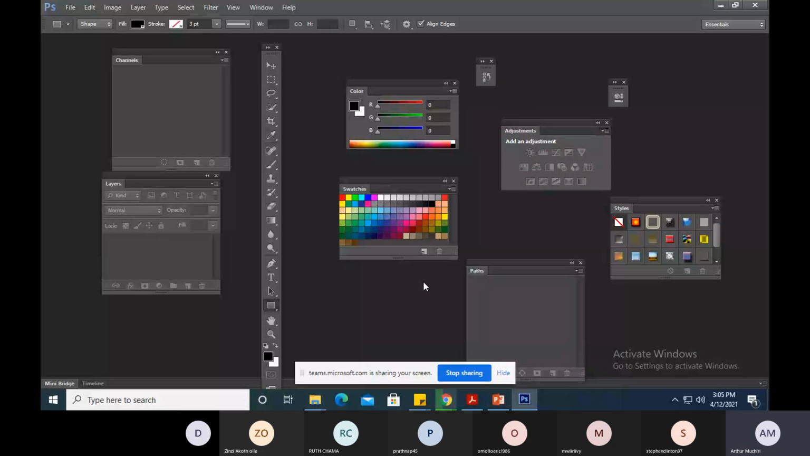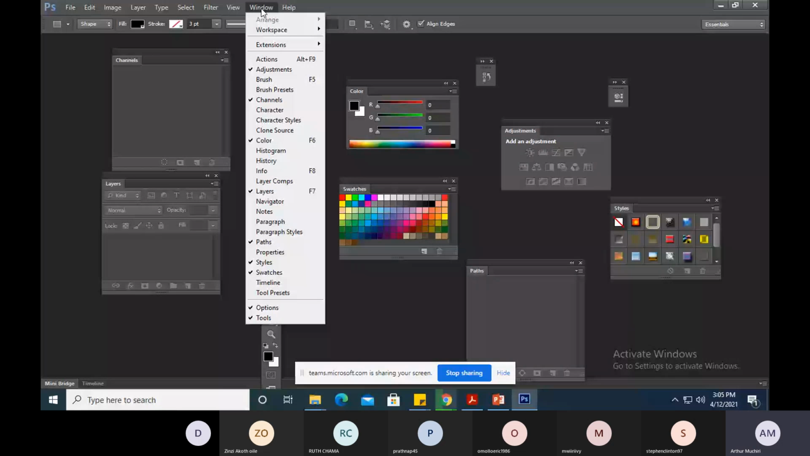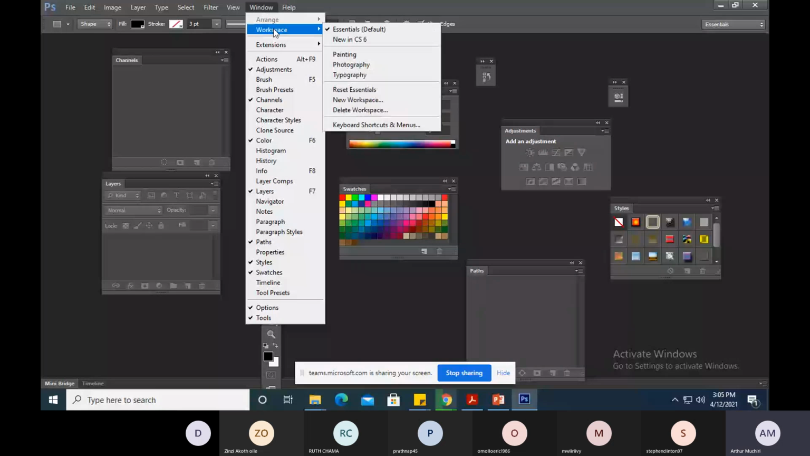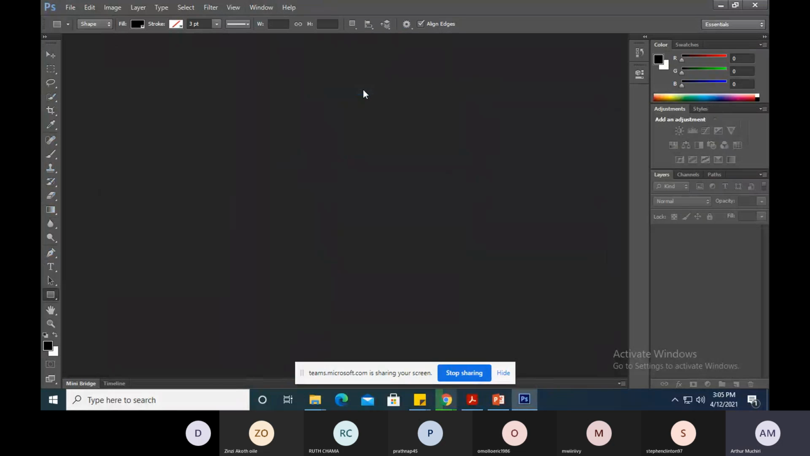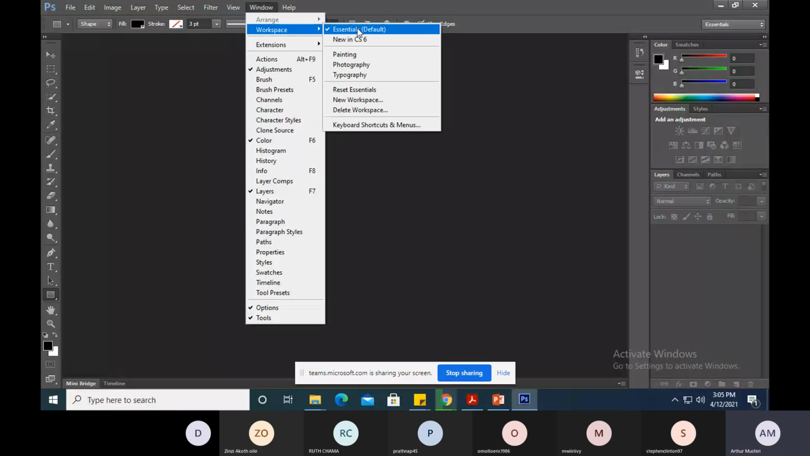Now, for you to restore this workspace back to the way it was before, you just need to go back to Window, and then you see somewhere written Workspace. The default one is Essentials. So currently I've disorganized Essentials, and I want to reset it to the way it was previously. So I'm going to click on Reset Essentials. Once we click on that, our window will go back to the way it was previously. So this is the default workspace, Essentials.